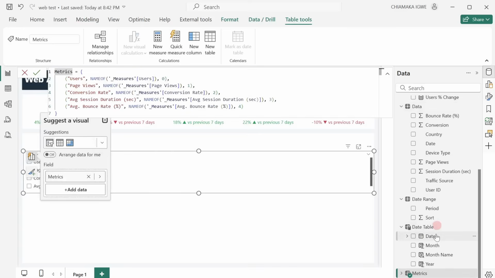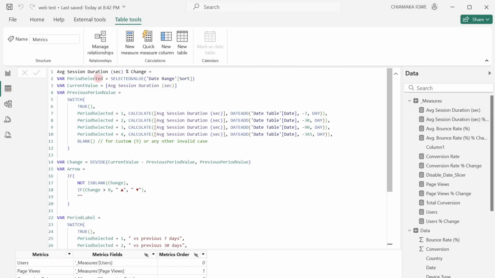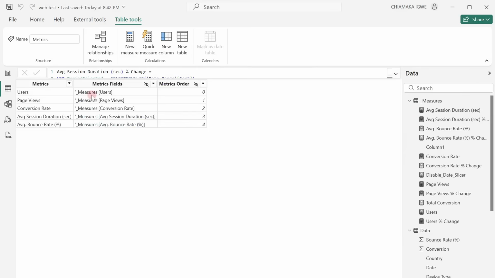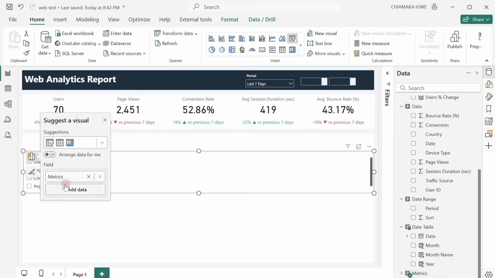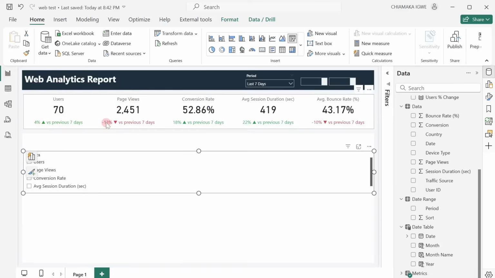So here we have a new table. If I go to the table view, for instance, let me just turn this off. So you have the matrix field. You have the automatically create a table for you. You have users, page view, conversion rate, average session duration, and bounce rate, and the order that they are being sorted. Then if you come to the report view as well, you also have a slicer here. So we're going to be using this slicer in order to make this dynamic.